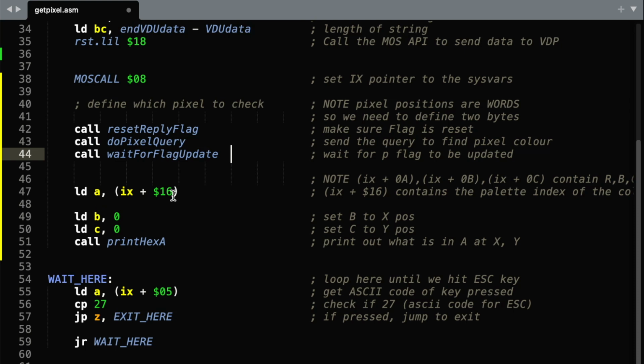So once we know that a flag is updated, we can then check our system variables, and it's plus 16 hexadecimal this time, and that will give us the palette index of the actual colour that we're looking at. Now in lesson 6, we learnt how to print some information to the screen. So again we're going to use that here. At 0,0, we're going to print the hexadecimal value of A on the screen so we can see it.